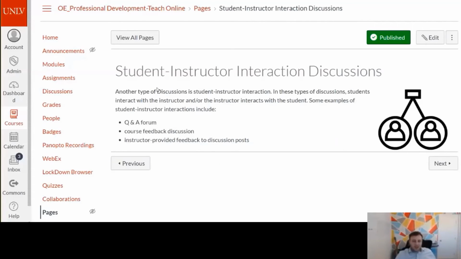Student instructor interaction. So again, what is the primary goal of this discussion? And if the primary goal is for me and the students to interact with each other, then the way that I think about that is some type of feedback. So it's either a question and answer forum, or I'm providing feedback to students, or students are giving me feedback on the course itself, or whatever I would like them to give feedback on.